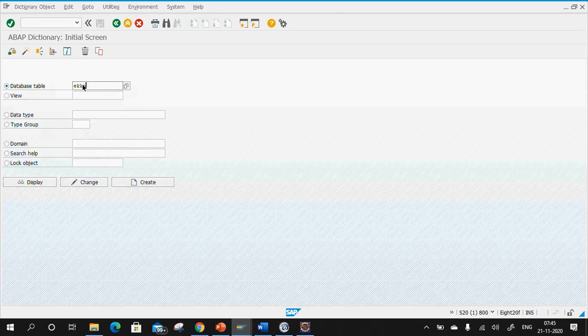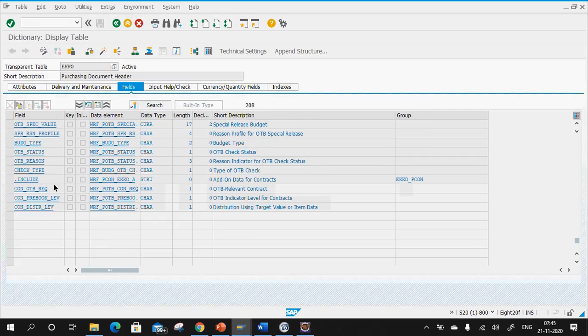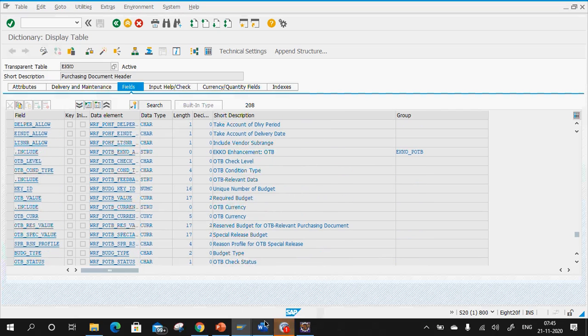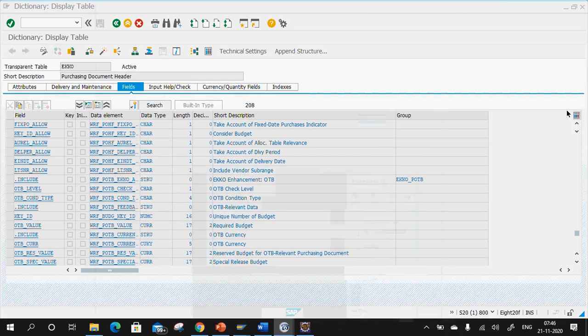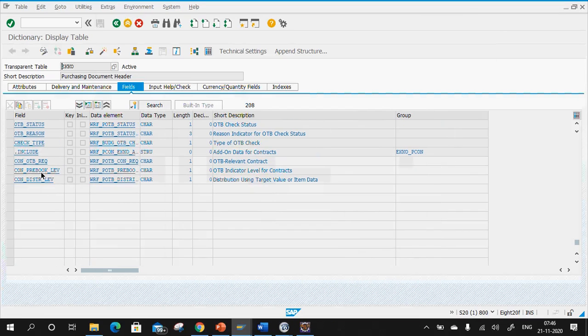Suppose there is a database table EKKO, your main table, the purchasing document header table. Now if you scroll down to the end, do you see any Z field, guys? Yes or no? Do you see any kind of Z field apart from standard? Yes or no? So Sachin says no. What about the others? No, right? Now suppose I want to add a Z field to it.